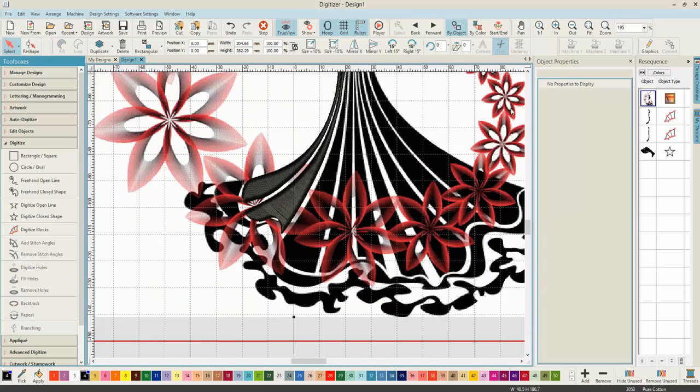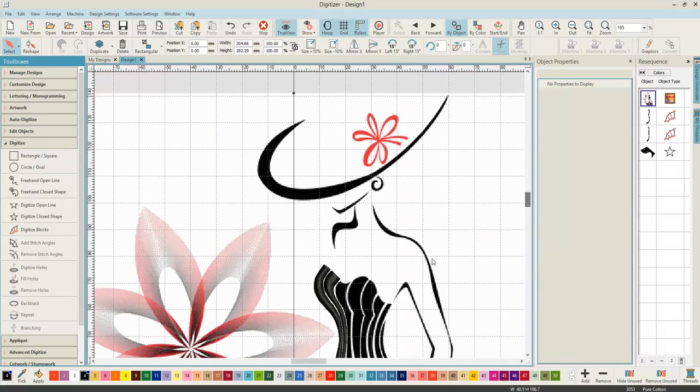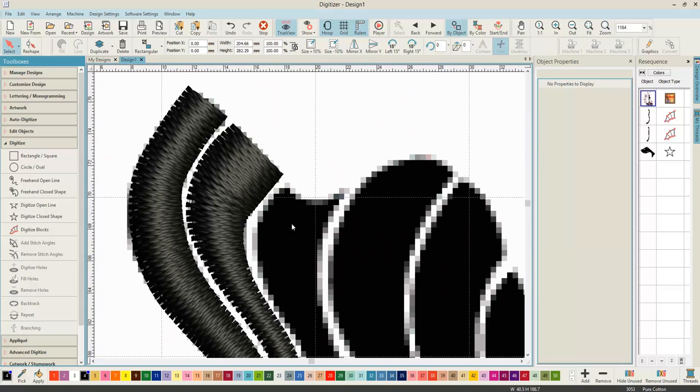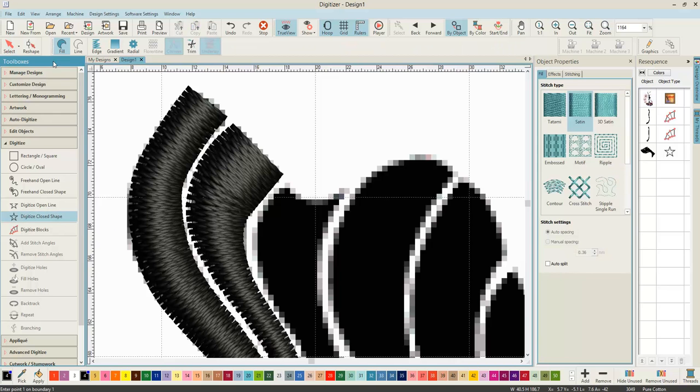So the next part now is we're going to go up and create the third part. You can see here there's a cutout in the top of her dress where her cleavage is. So we're going to repeat that same process but in reverse. This time for the third panel of the dress, we're going to select Digitize Close Shape to start with. Check that we've got our fill selected, check we've got satin stitch selected, and check that we've got auto split off. And we're going to create that little panel up here.